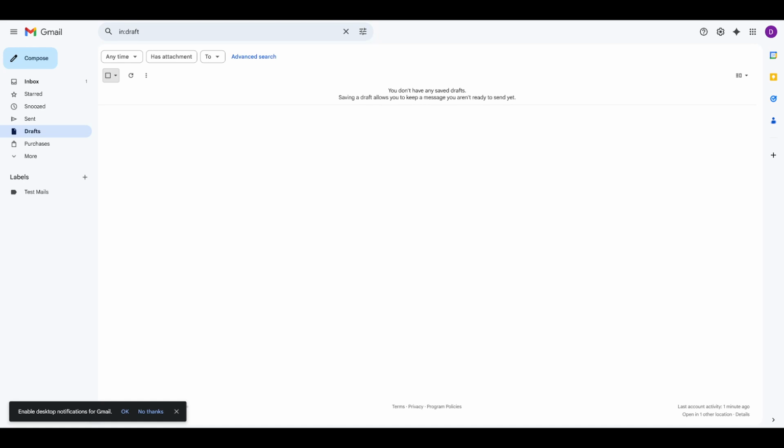And that's the process. With just a few clicks, you've cleared your drafts folder and made space for what actually matters in your inbox.